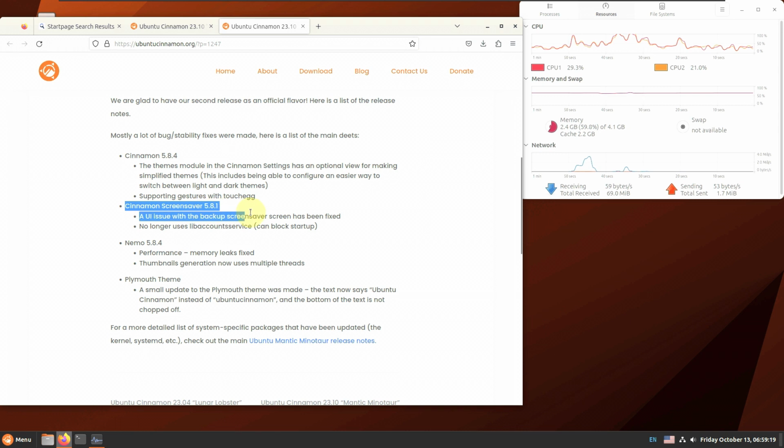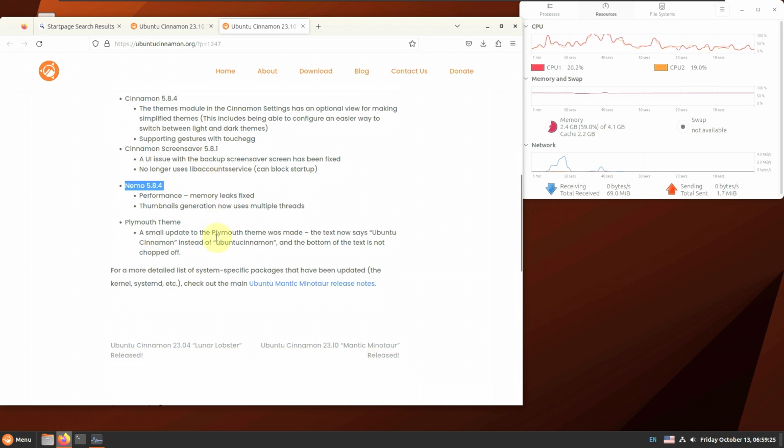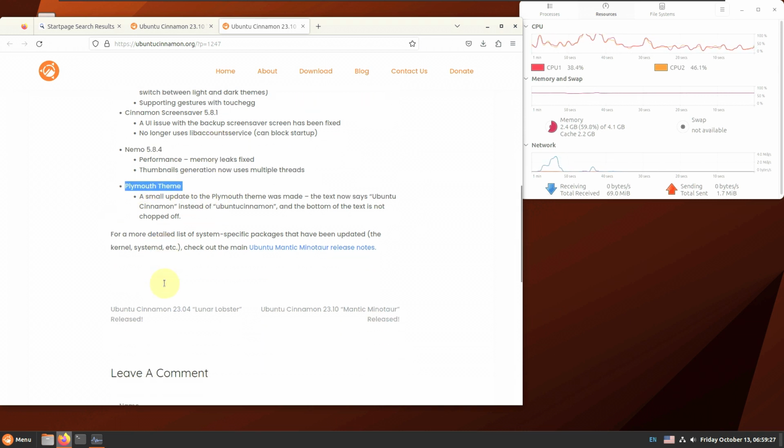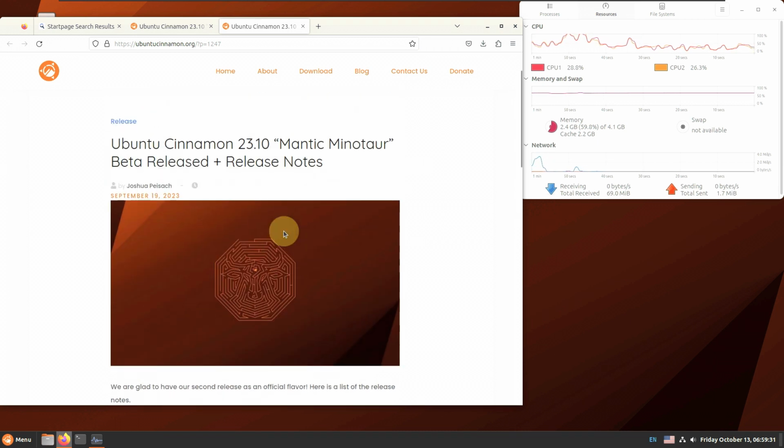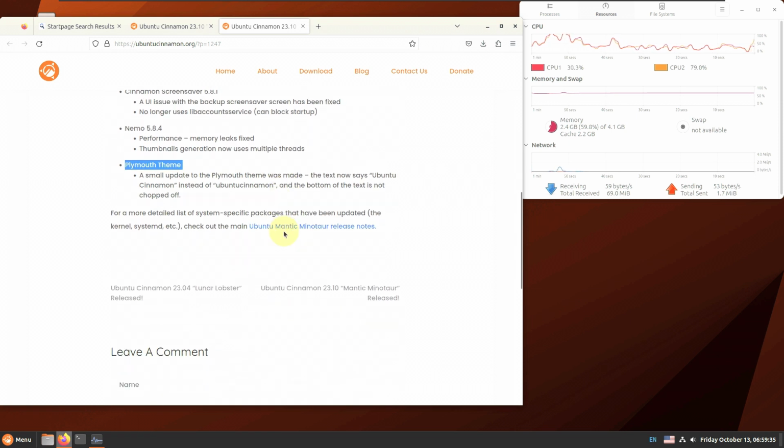The screensaver 5.18.8.1, Nemo file manager 5.8.4, Plymouth theme. So these are all the changes. If you want, you can read it by pausing the video, or you can go to their official website and read everything. Check out the main release notes if you want to see the Ubuntu.